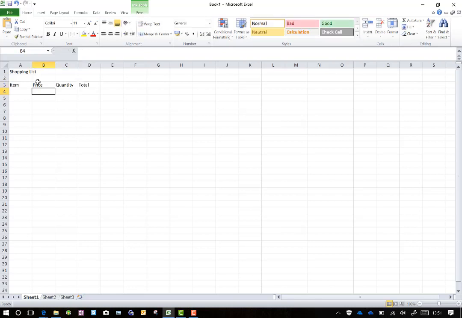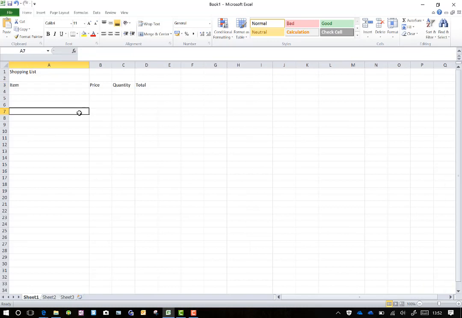So the idea is we're going to type in a few things, put the price in, decide how many we're going to buy, and then calculate the total. Now column A and column B are quite narrow. So between A and B, you see the cursor changes to the two arrows. I'm going to drag that along to make it a bit wider.